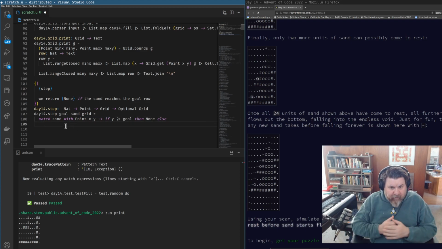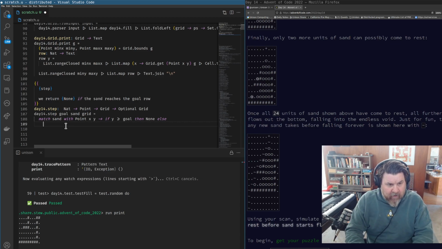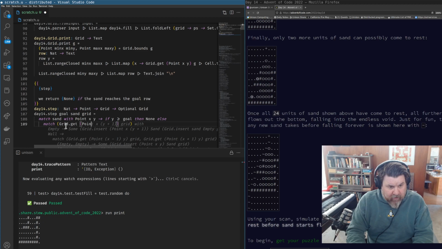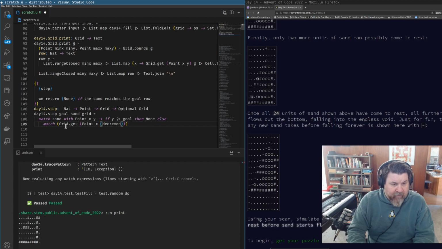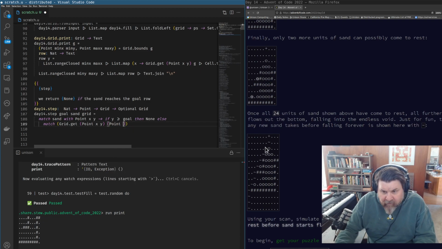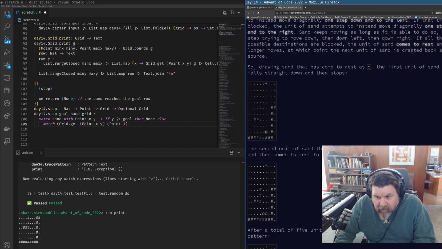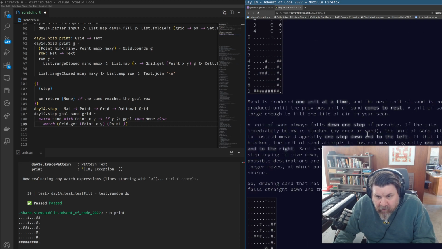All right, so now what do we have to do? We have to look at the three. We want to match. Let's do grid.get. What are we getting? Yeah, point x decrement. No, we're going to check. We first check xy. Then we check point. Which one? To the left or the right first? Left first.